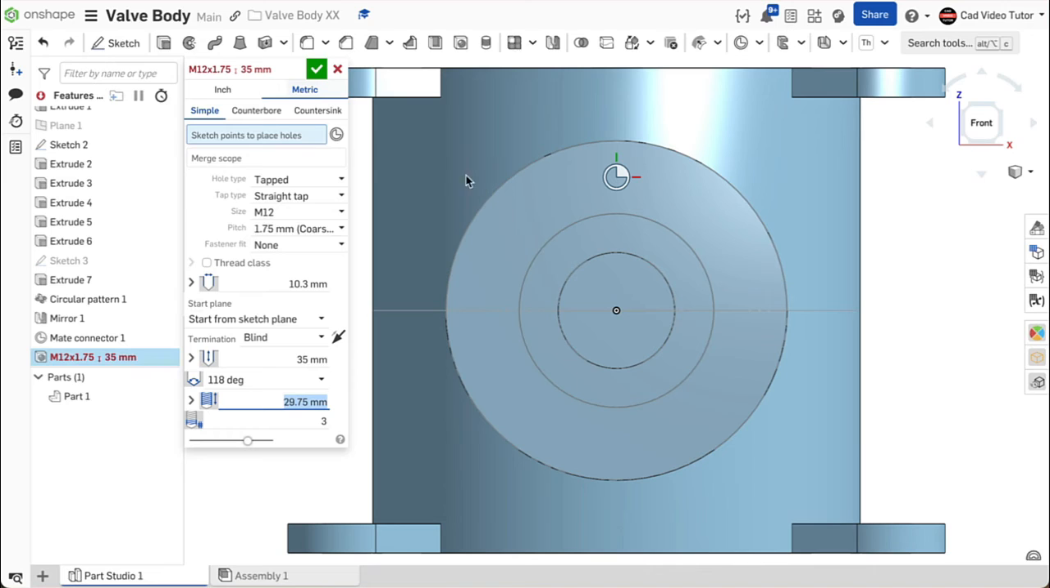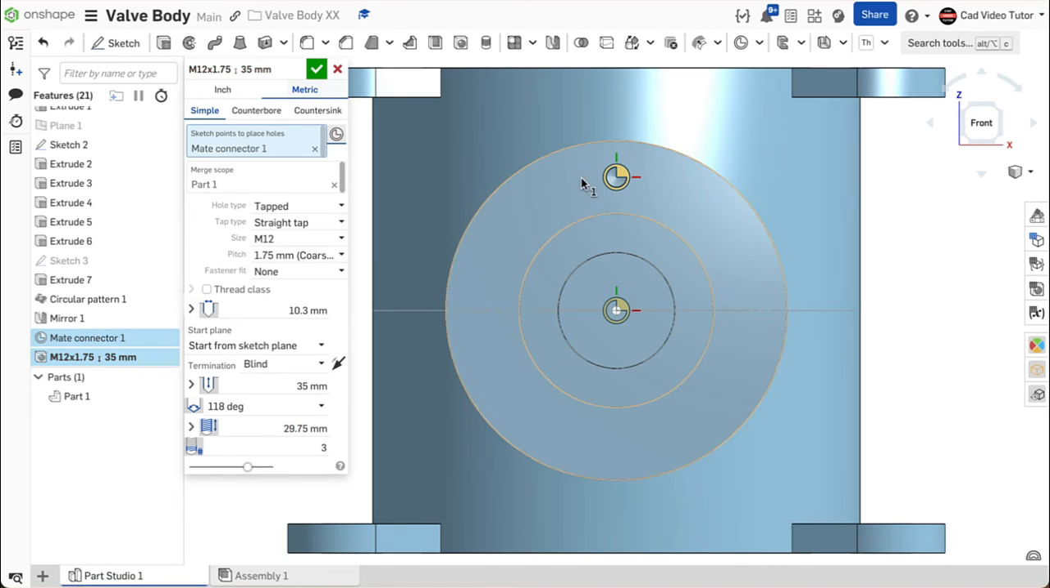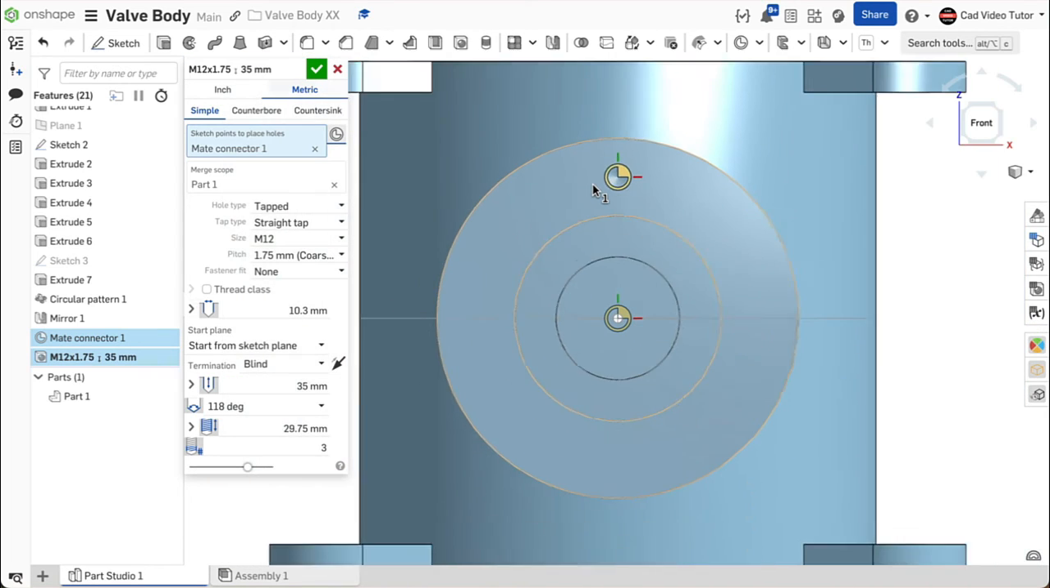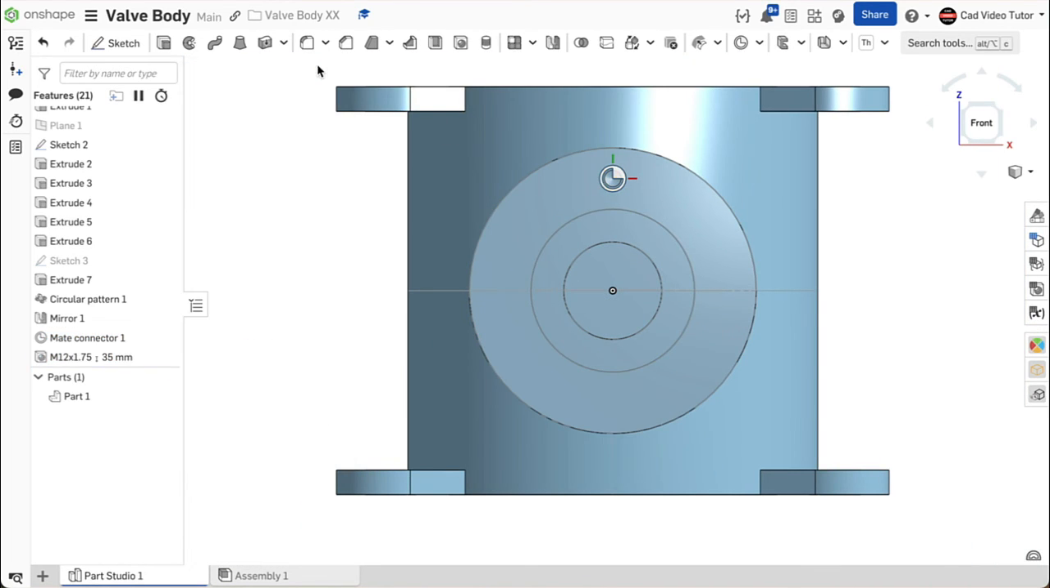For the hole option, click on the button for the mate connector in the dialog box. Click on the mate connector on the boss. That looks good. Use the green check to close.